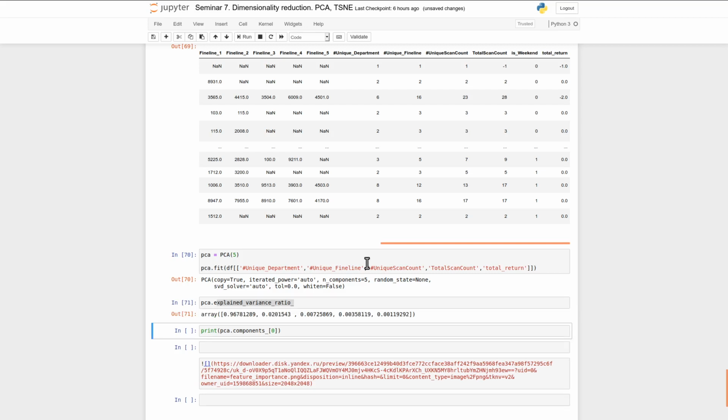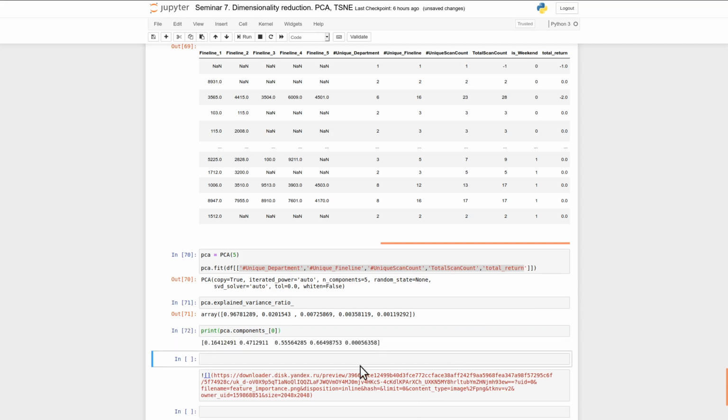So let's run the method, and what could we see? We could see that actually a single PCA component explains like 96% of the variance of the data. So basically what it means is that we could remove all these 5 features and replace them with a single feature, which is a linear combination of them. Okay, so what kind of linear combination? Basically this is the answer.